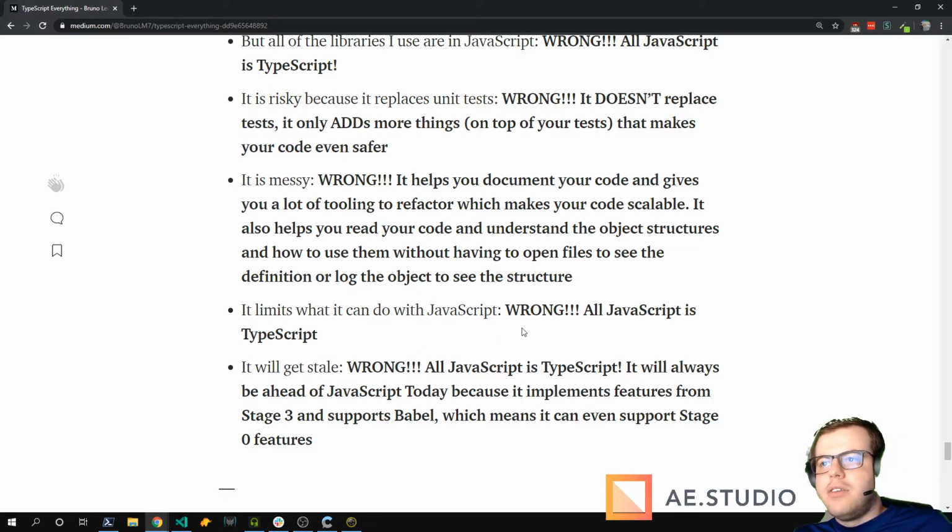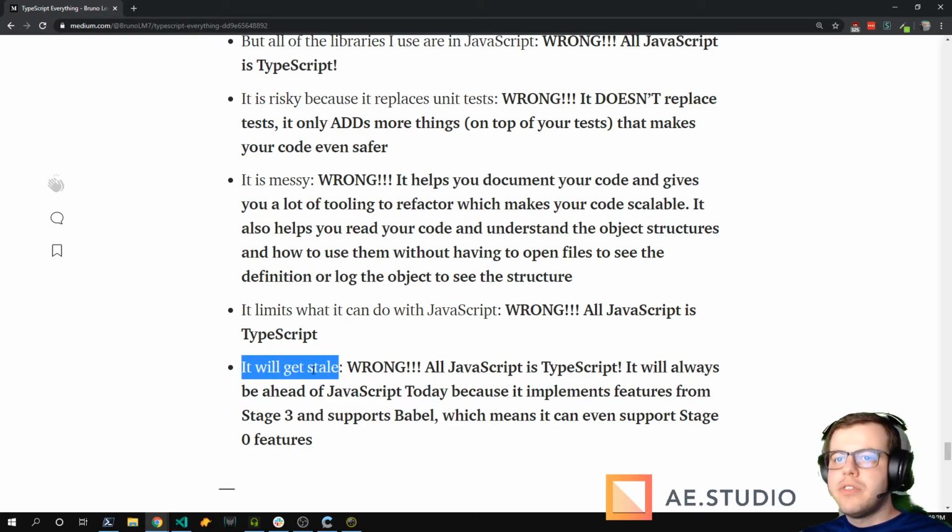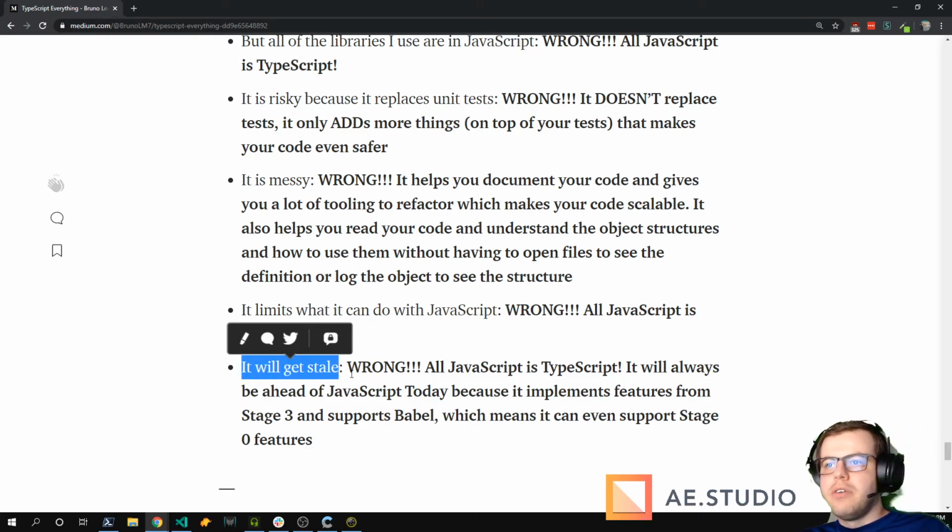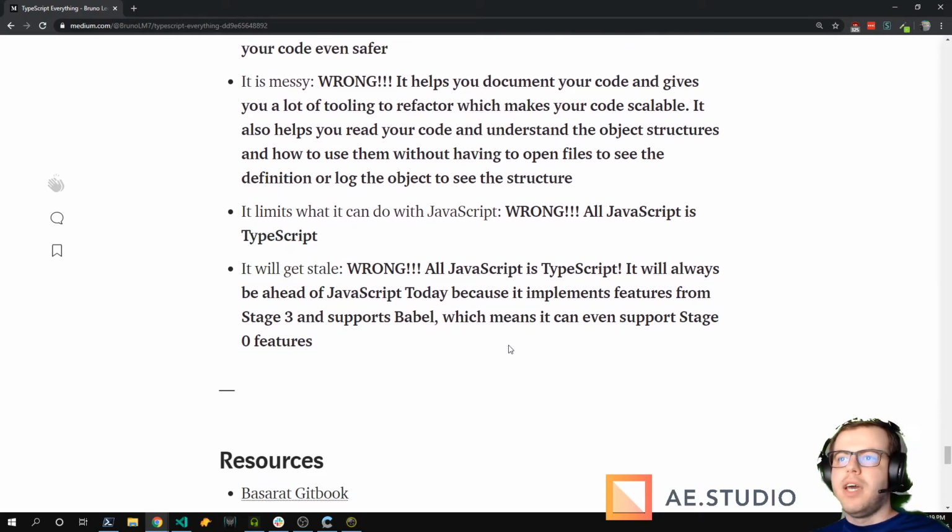And as I said, it's wrong because you can just cast anything to any, and then you get a variable that can do anything. It will get stale. It's never going to get stale because it follows ECMAScript. So it's never going to be behind JavaScript. It's always going to be ahead of JavaScript. And now with Babel, it's going to be ahead of any other thing.